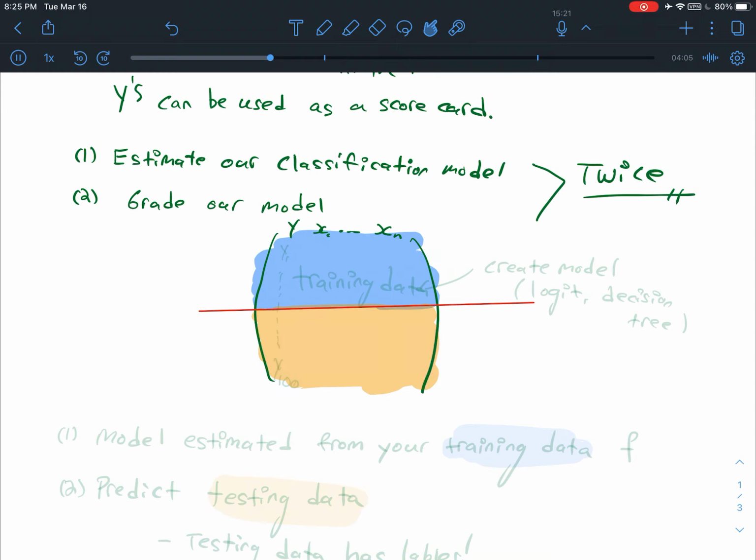Okay, so what am I going to do with this now that I've divided it in half? Well, I'm going to use this top half to create my model. And I'm going to only look at the data in this blue region. So the first half of my data, I'm only going to use this to train my model. We call this the training data.